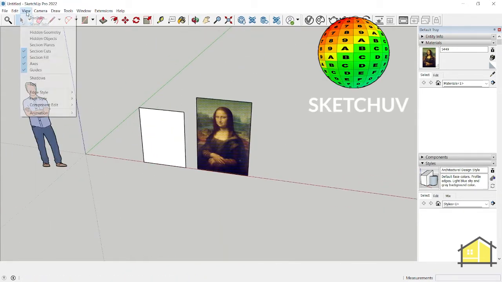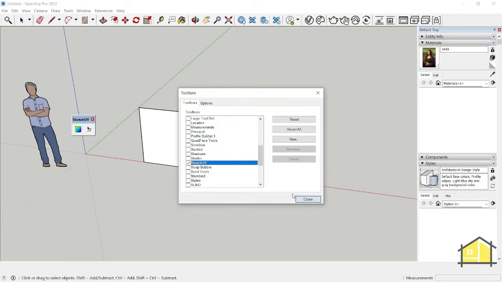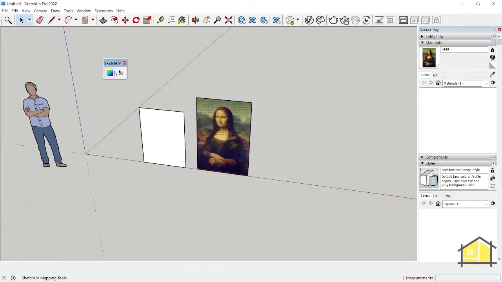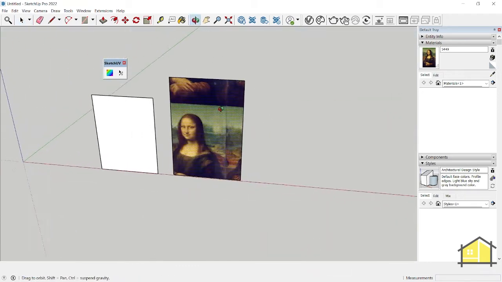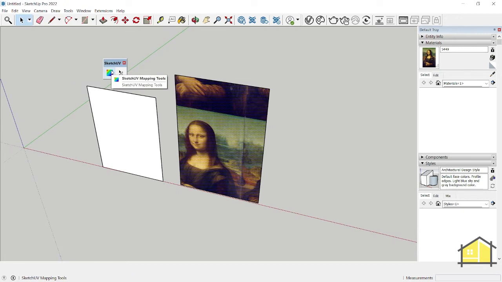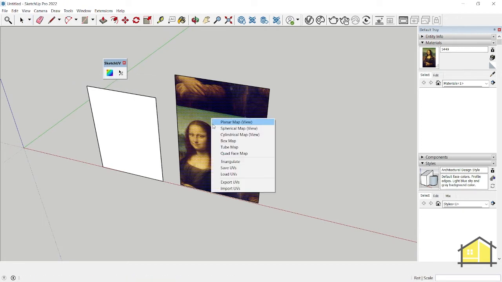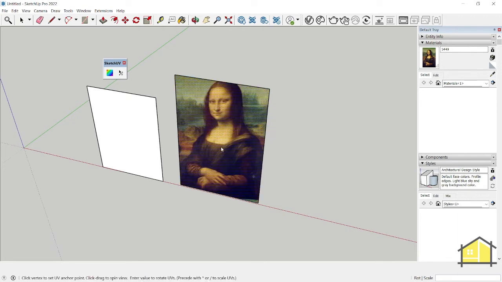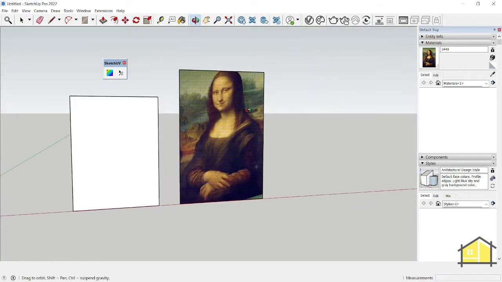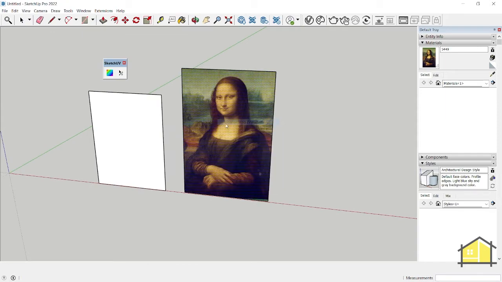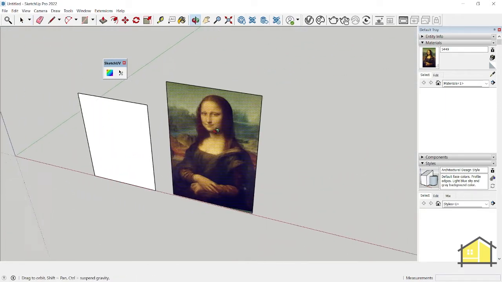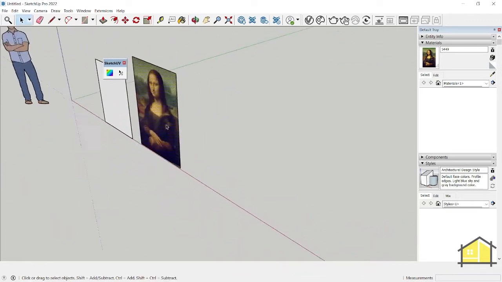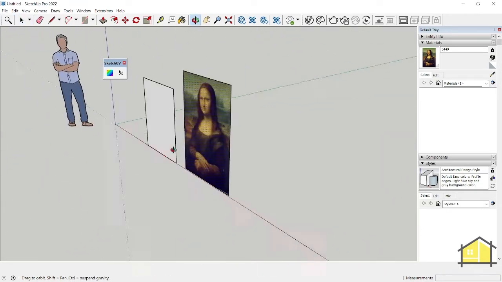Another way is by using a plugin called SketchUV. If I switch on SketchUV, you can see that we have SketchUV here. This is a pretty useful plugin. Now let me undo. The best way to sort this out is by selecting this icon here, the SketchUV mapping tools, and then right clicking on the face and clicking on planar map. If it gets stretched a little too much, you can right click and click on planar map again, and then you can see that it sits in perfectly. So that's two ways to troubleshoot your problems when you are fixing this image.